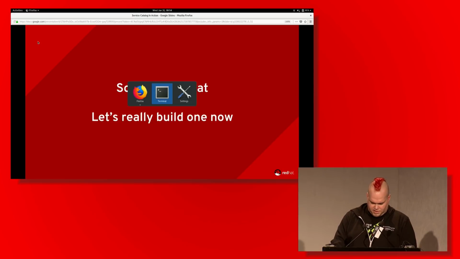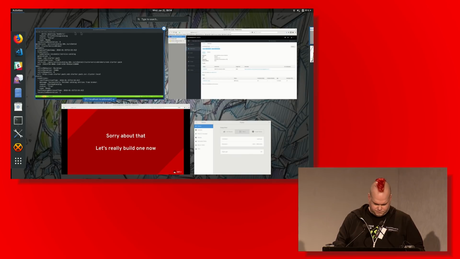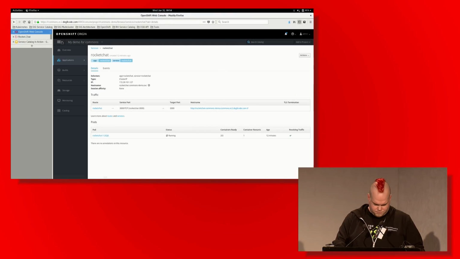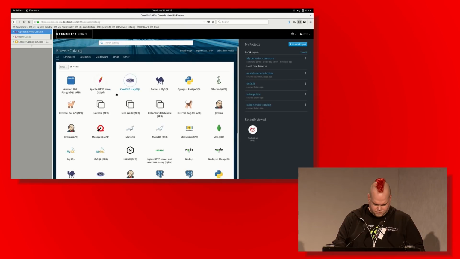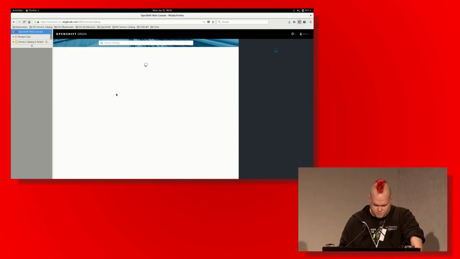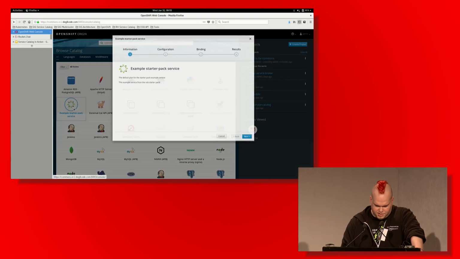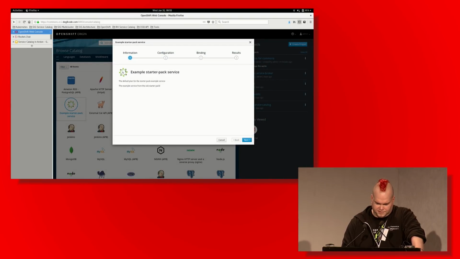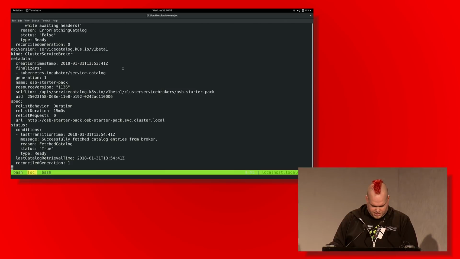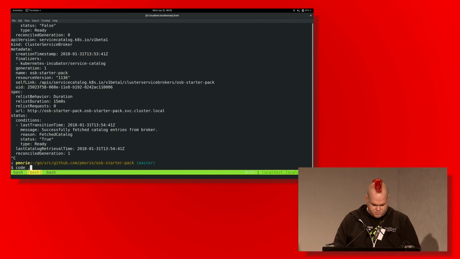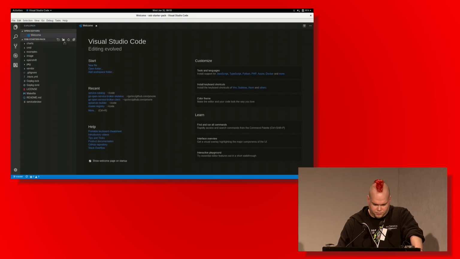So let's go back to the console. And we've got our example starter pack service. This is the Open Service Broker API logo here. But that's not super fun. So let's make one that's a little bit more fun. And since I'm up here and I have the bully pulpit, we're going to make a PaaS broker, which of course is Paul as a service.